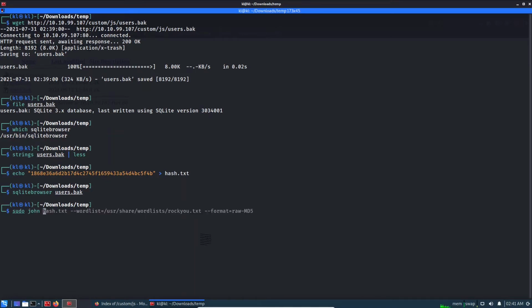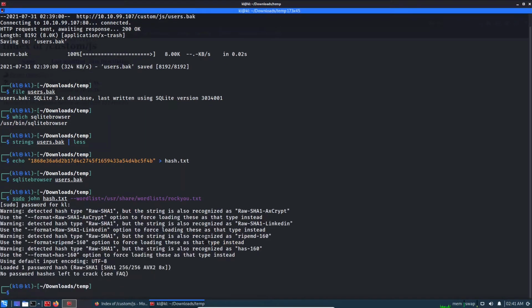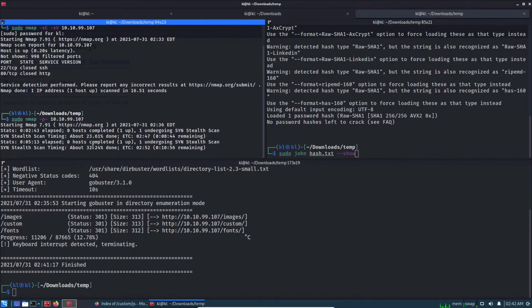So sudo john hash.txt with the wordlist file. It is showing loaded one password hash, no password left to crack, because I have already cracked it. That's why it is not showing it again. I can check the cracked password using the show command, but for this video I'm not going to do that. Instead, I'm waiting for this nmap to complete. So pausing the video here, and will resume once it has completed.